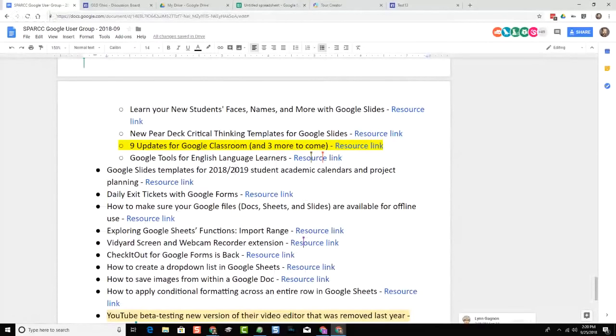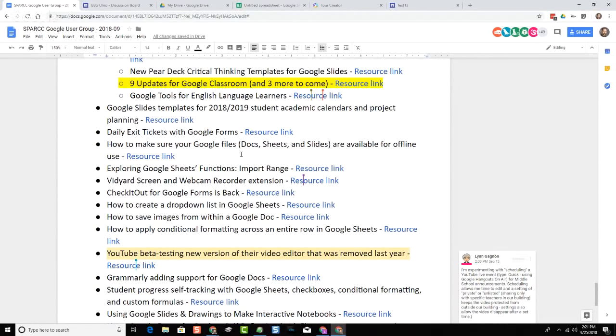Good stuff. All right. And then after that, again, I'm just going to pick a couple of these out that really jumped out at me. Please do follow these links to get all the details later on. And again, some of these, like I said, probably were more appropriate at the start of the year. Like here's one on great templates for the 18-19 school year. If you still need them, they're there.